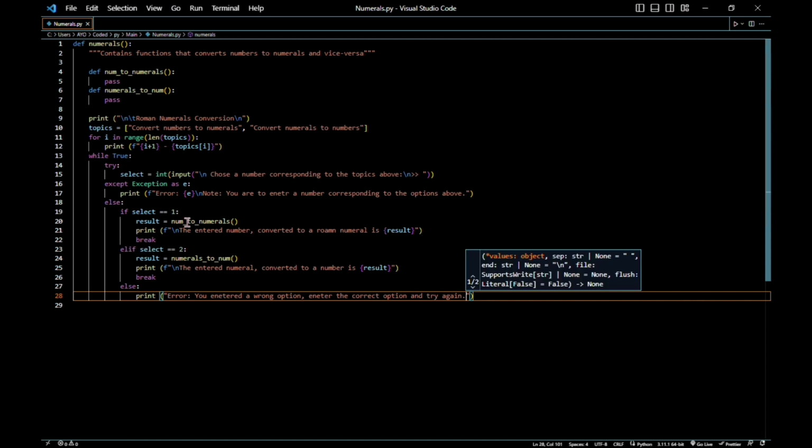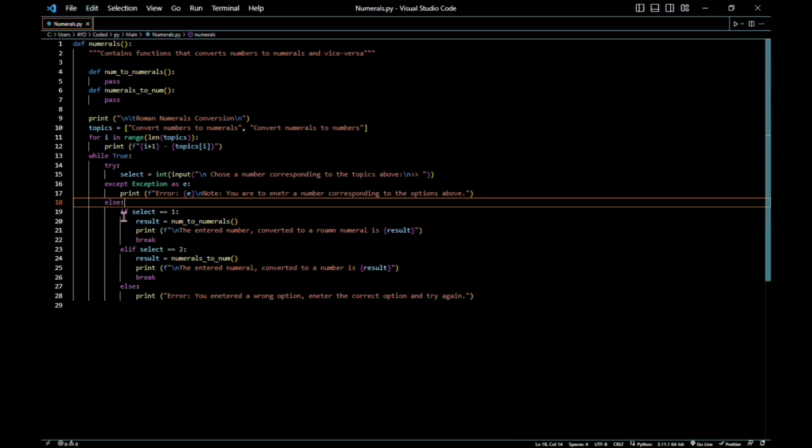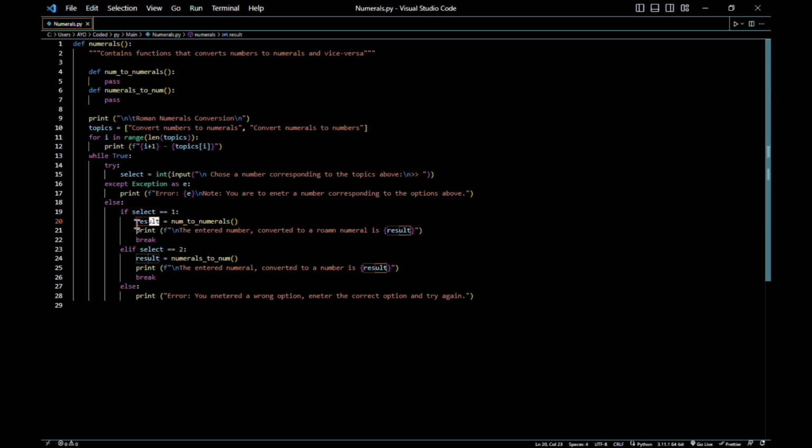So what we did there is that we started by wrapping our try except block inside a while loop. Then we collected user input. It must be an integer, either 1 or 2, except any exception, that is if the user enters maybe ABC or a letter or any other error of such sort, we are going to give the user the error and give a note for that error. The else statement will only run if the try block goes through. So if the user inputs 1, we are going to run number to numerals. This number to numerals is going to return a numeral, so we are going to store that numeral in the variable result.